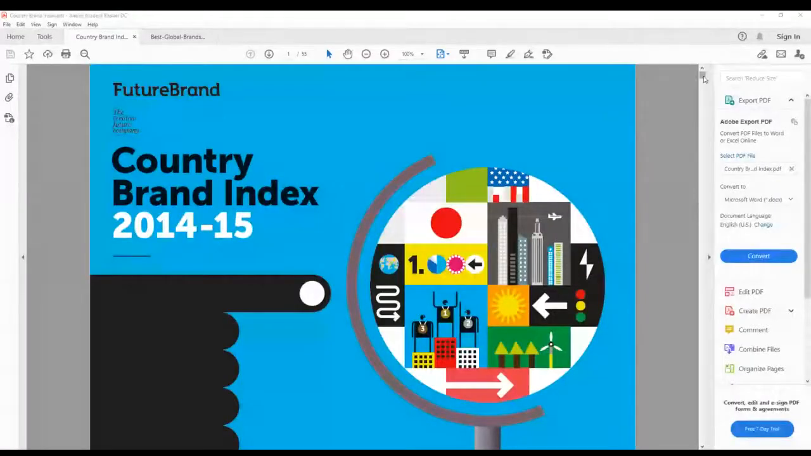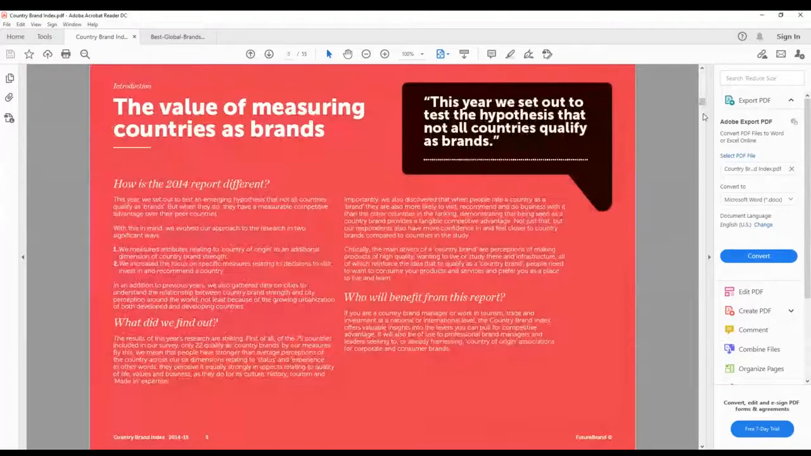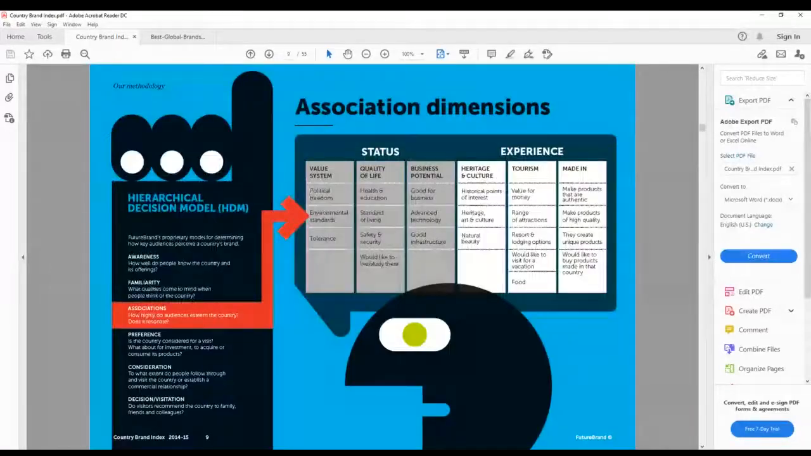So let me just share the country report with you as well. Country brand report. You can benefit from this report. It is called Country Brand Index Report. It is on your Blackboard. This is the report. It's an old report, but it's very interesting. You can learn about the main value of measuring countries as brands. You can learn about their methodology, how they did it.